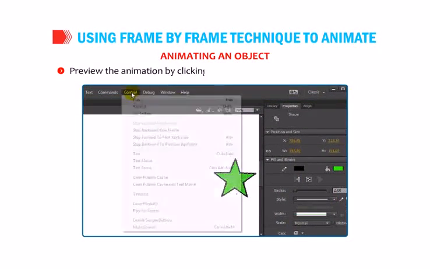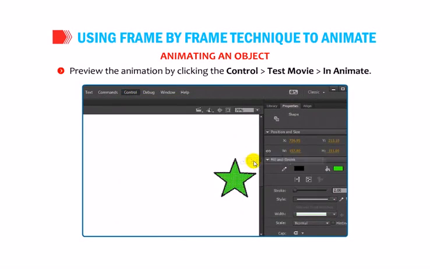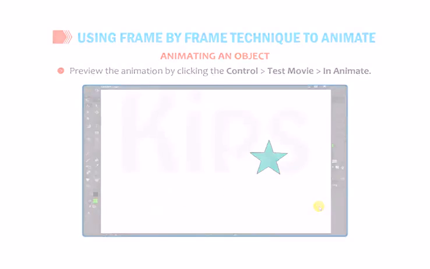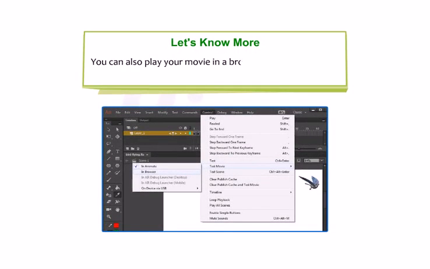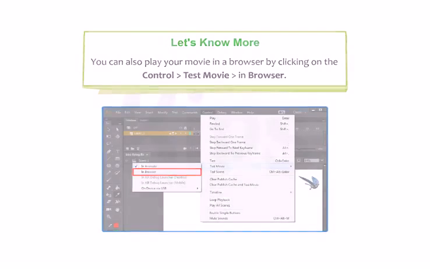Preview the animation by clicking Control, then Test Movie, then In Animate. Students, let us know more that you can also play your movie in a browser by clicking on Control, then go to Test Movie and then go to In Browser.